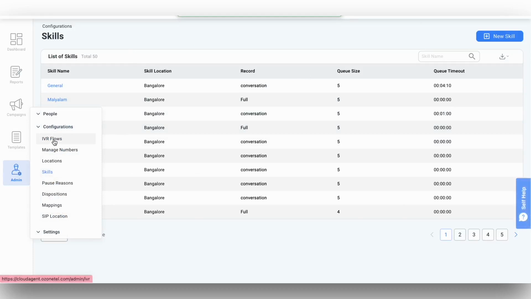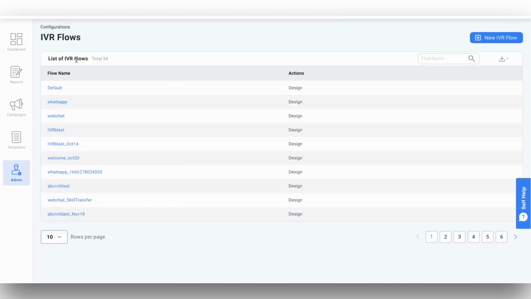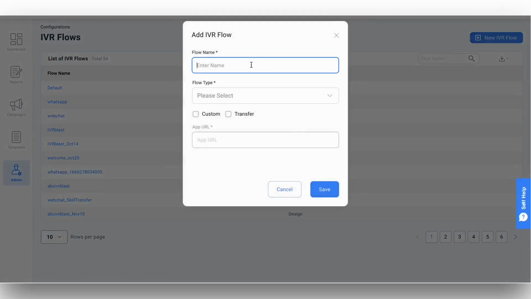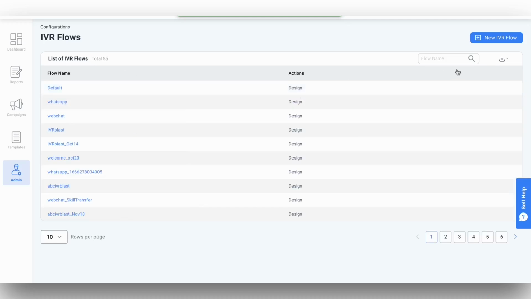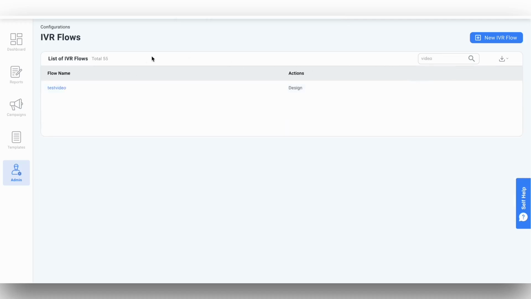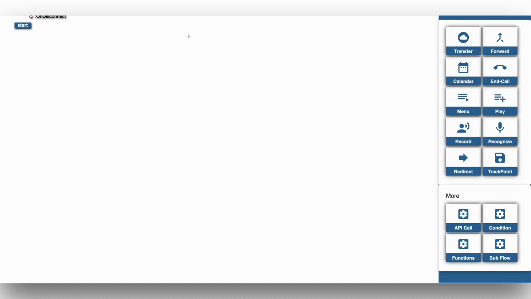Now the most important part of an inbound contact center is how you route the calls. For that, you need an IVR flow. So you go into an IVR designer. You can see the existing designs here. Quickly, let's just go create it with the same name. Click Save and your IVR will be created in the system. Click on Design. This would open up the designer for you.